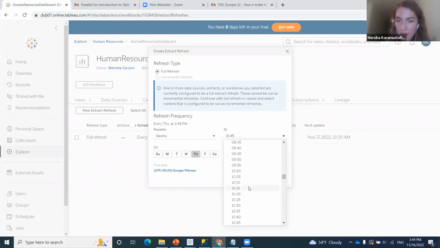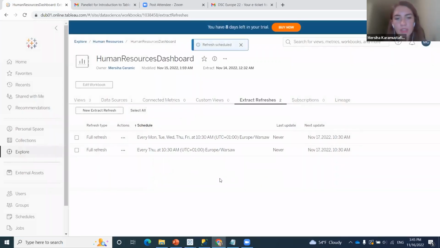So basically we set our extract to be refreshed at 10 a.m. Now we want our dashboard to be refreshed at 10:30. Create, okay. So basically now the schedule refresh for our dashboard is set to be every Thursday at 10:30. Okay, and basically that's it regarding the implementation, the flow of the implementation of this particular Tableau solution.